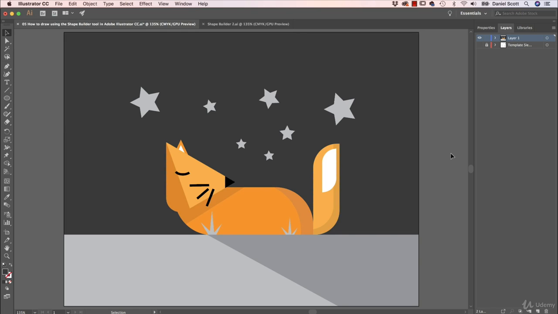But not so much exciting about the shadows, but more the technique that we use the Shape Builder tool to kind of be able to carve out extra colors within other shapes. I love it. Let's go and learn how to use it now.